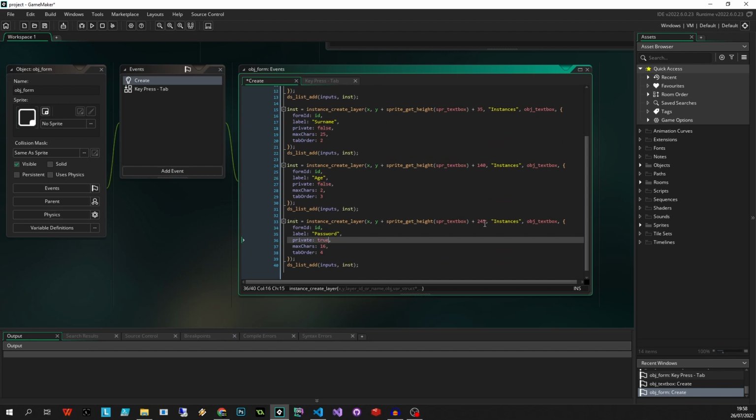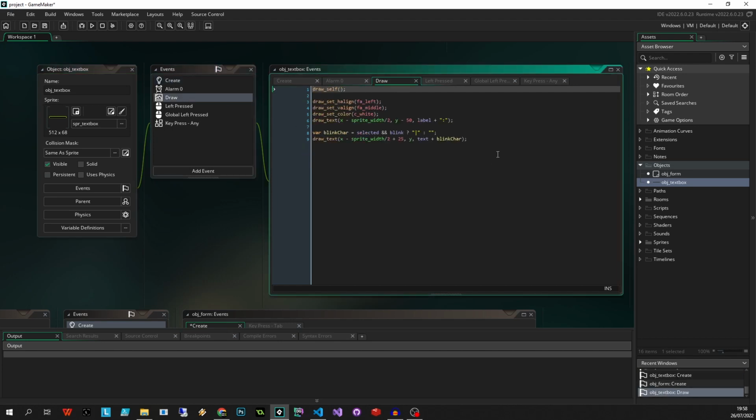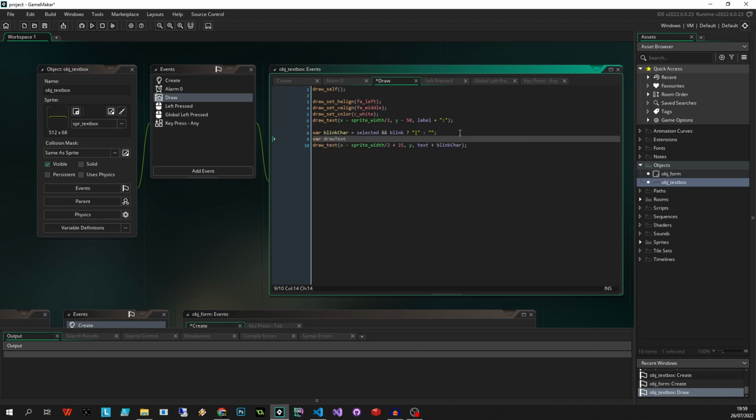Now, because the instance object text box knows if it's private or not, we can go into that object, text box, and we can go into the draw event. So this is where it's actually going to draw content to the screen. The blink char, that can stay. But here in the draw text, see what this does is it draws the plain text plus the blink character. We want to add something in between here. Let's call it draw text. And draw text is going to say, well, am I private?